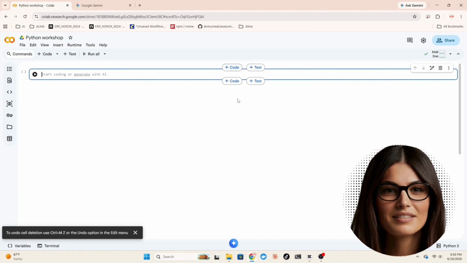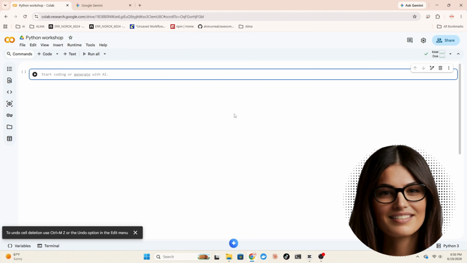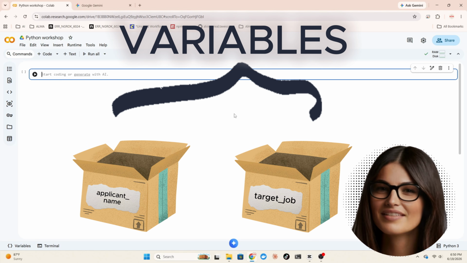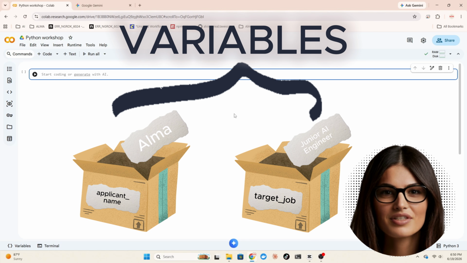Okay, now let's talk about variables, because this is the foundation of everything. Think of a variable like a labeled box. You put something inside it, and you give that box a name so you can grab it again later.